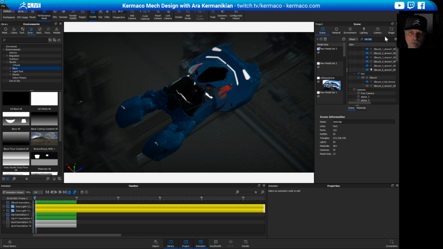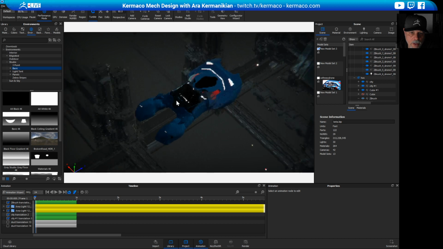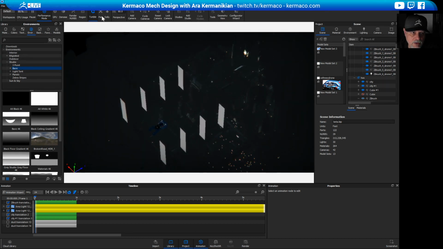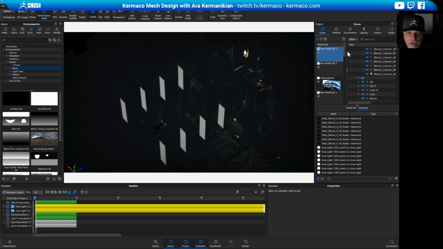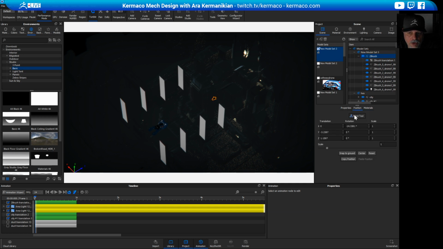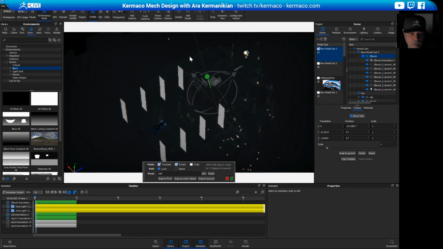And we'll go ahead now and just bring in or find out where that other drone is. So here I'm just going to go to View, Selection Outlines, and let's go to New Model Set 2 here, which I think is this one, right? And where is that drone? So it's over here. So we'll go ahead and go to Position, Move Tool, and let's move that over to where our spinner is.